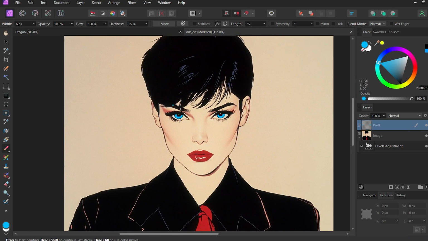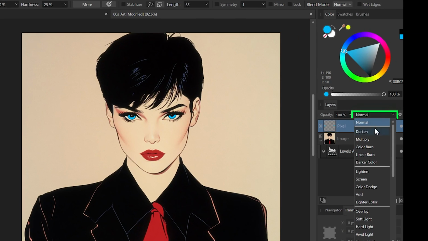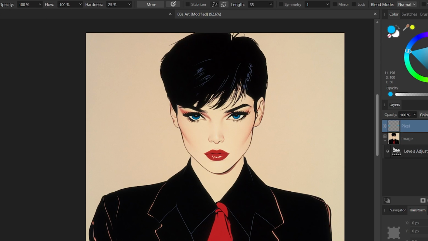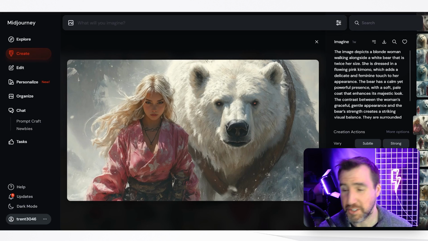Now I'll zoom out. Now I'll change the blend mode of this pixel layer. So I'll select the drop down here. And I'll select color. And here you can see the result. Before, after. Before, after. Sometimes you want to draw attention to a particular part of an image. I recently generated this image of a girl and her polar bear companion. I knew I wanted her hair and her clothes to stand out a little bit more. So let's check out how I did this in Affinity Photo.